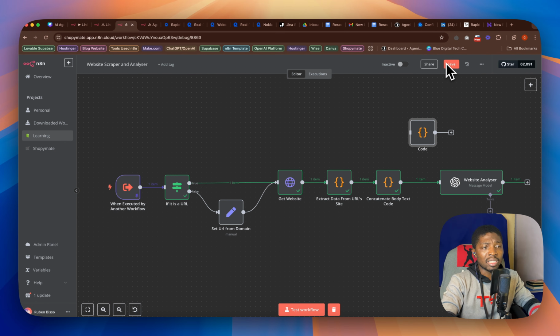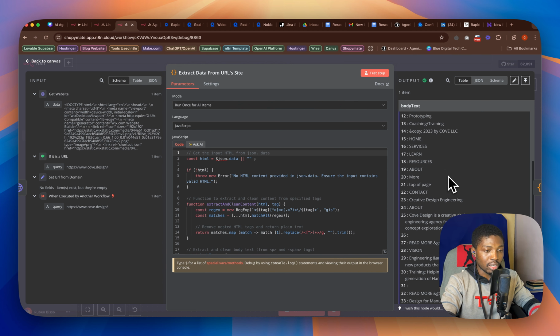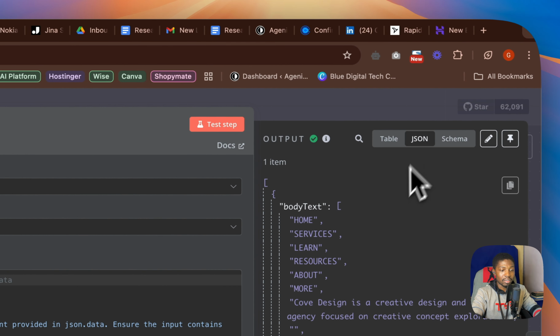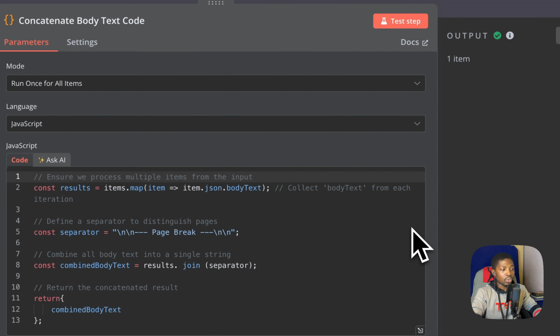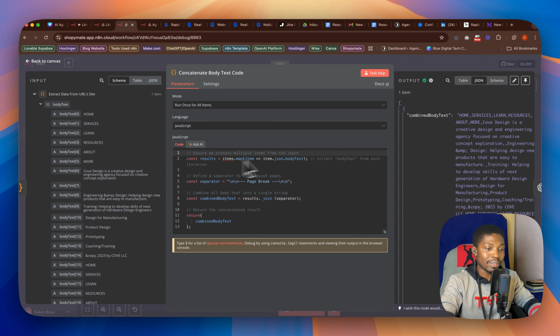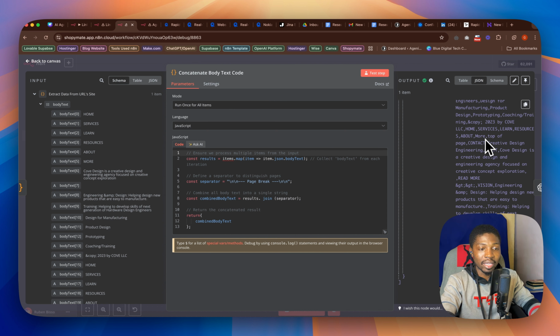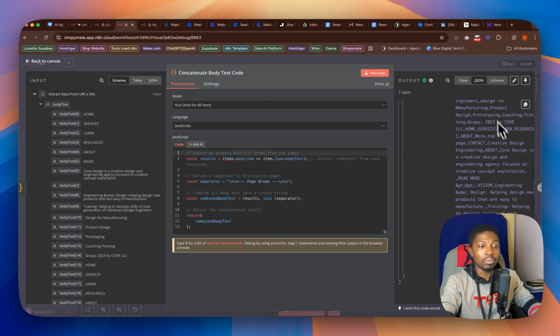Don't worry, I've used ChatGPT to write this code. This code helped me to remove all HTML syntax tags and just output text. That's what I want. Then after that, what it does is concatenate the body text, join all these body text together, and give me one full body text.